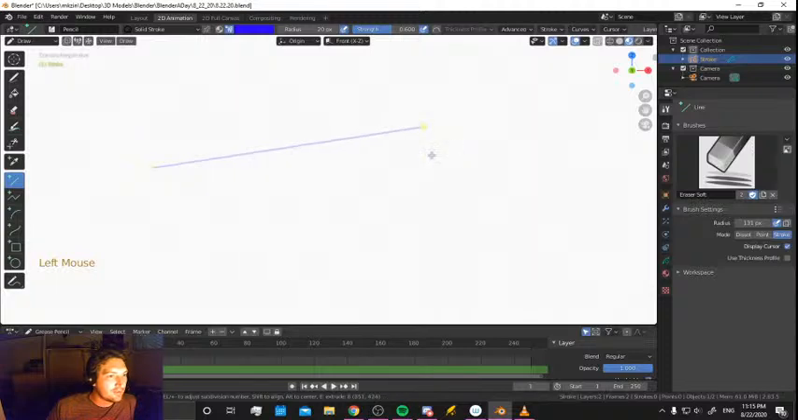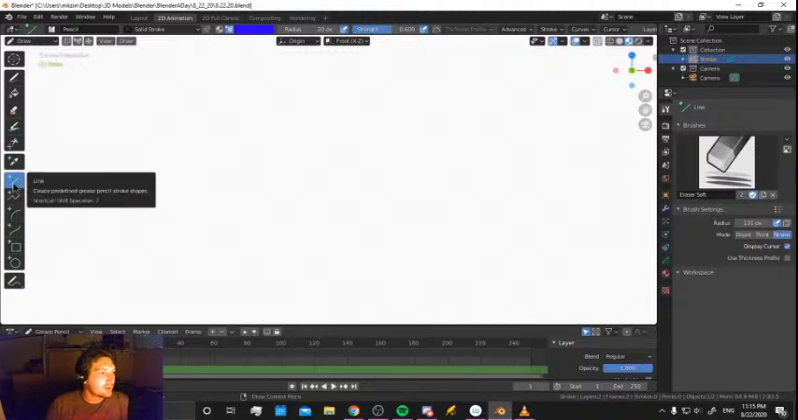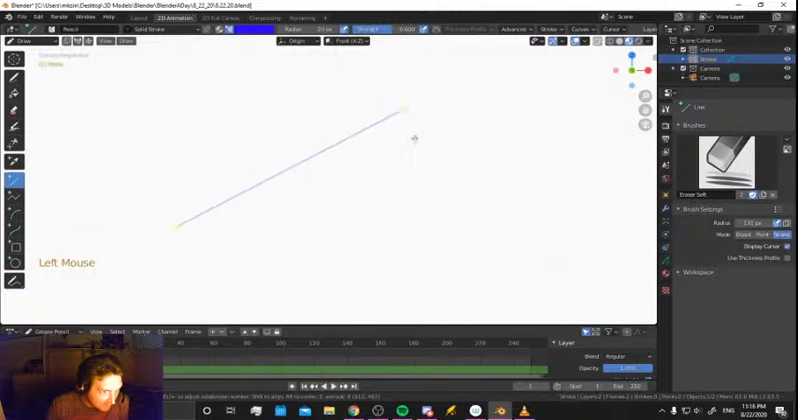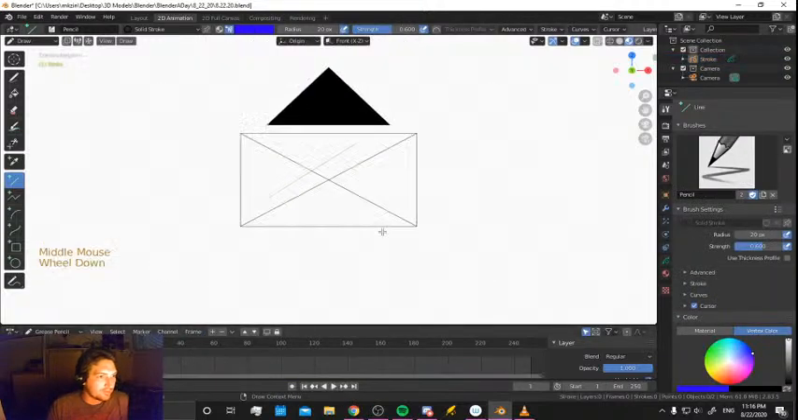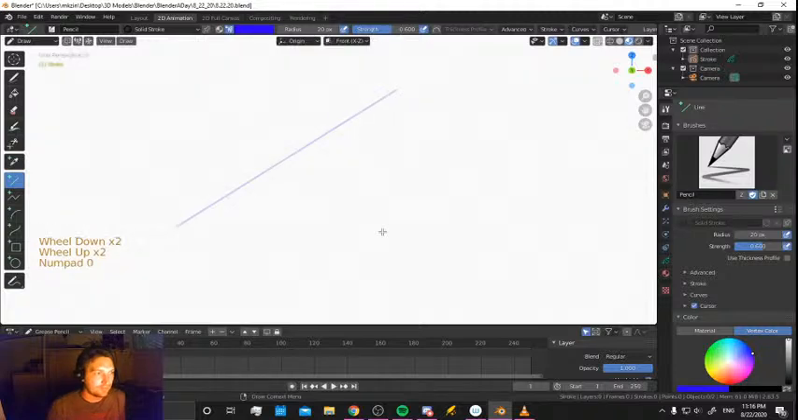Straight line. Do I have to double click? Why is it... Creates predefined grease pencil stroke shapes. Okay. I create line, but then I can't do anything else. It's not letting me select anything, so I assume I'm doing something wrong. Oops. Nope, okay.